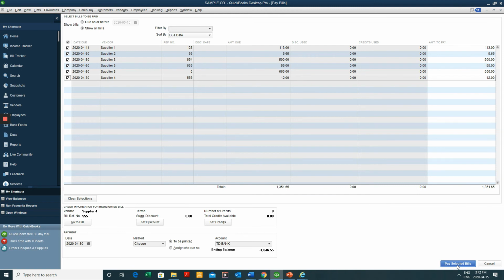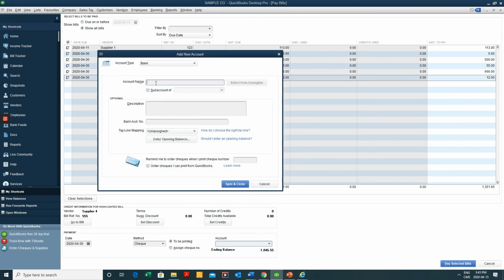So go ahead and select pay selected bills, and to be printed. It's important we select to be printed. And I didn't mention this previously, but if you had multiple bank accounts, here you select which bank account you would be paying those checks from. So in our case, we only created one bank account, but let's create another one. Let's call this Scotia Bank.